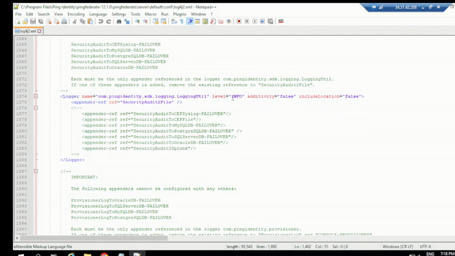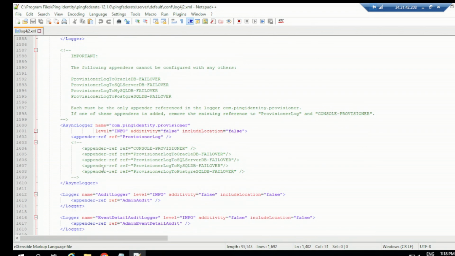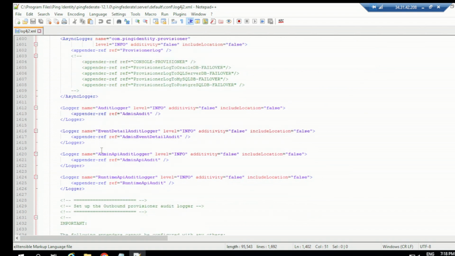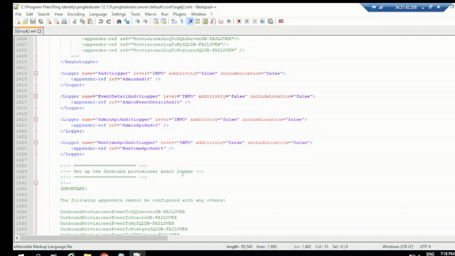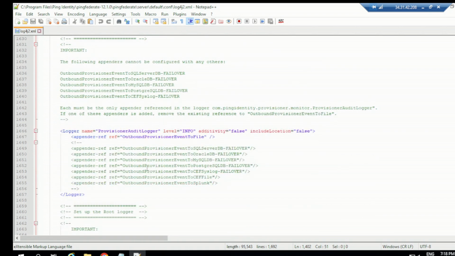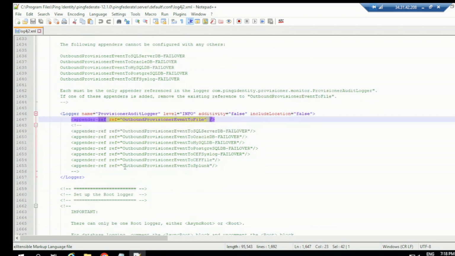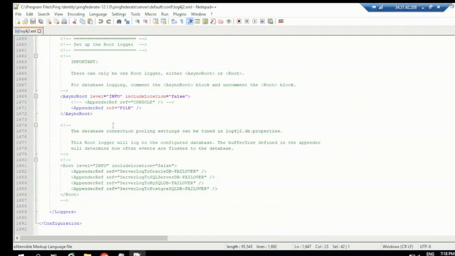For WS-Trust, we have this logging util, identity provision log, audit logger, event audit, admin API, runtime API, outbound provisioning audit logger. Okay, so async logger, yes, these are the things.